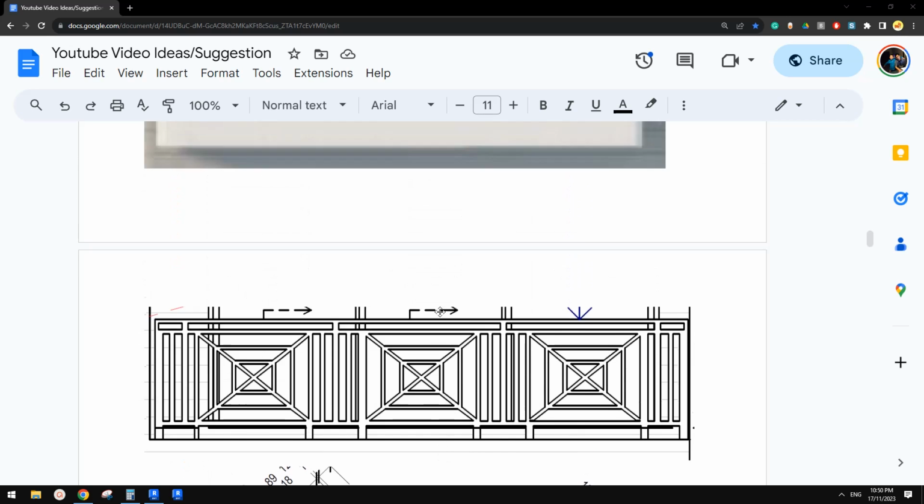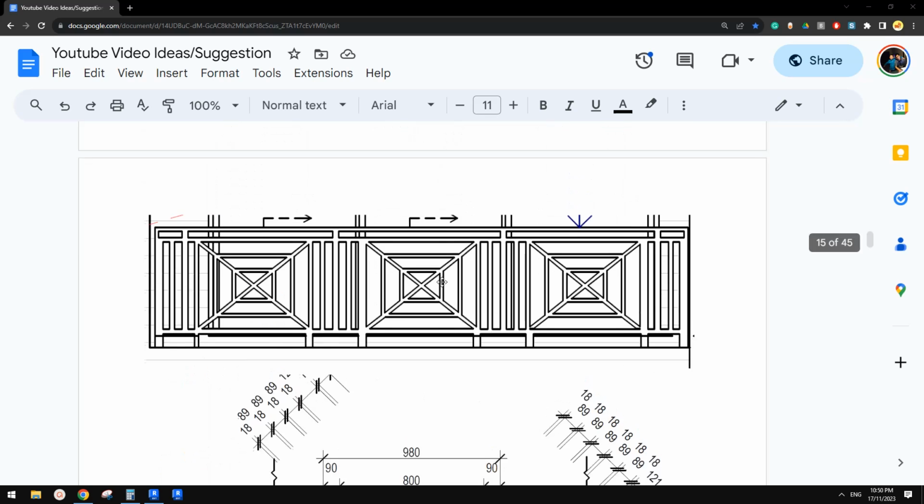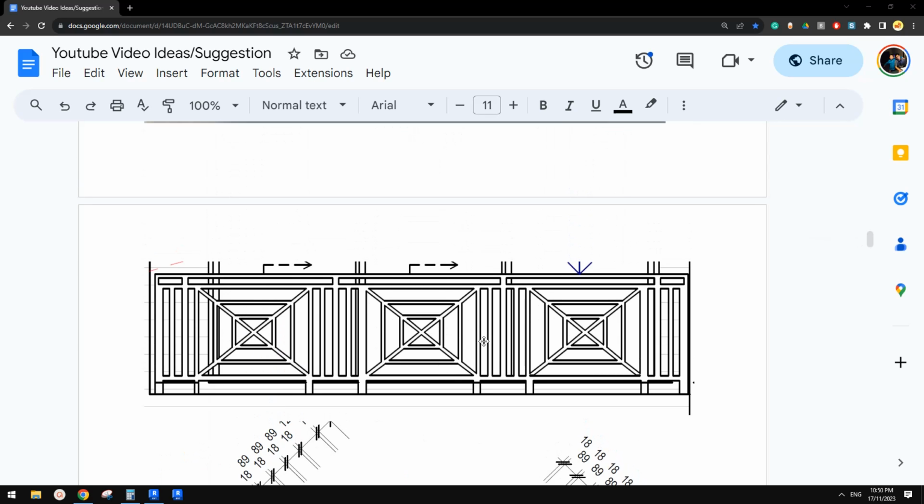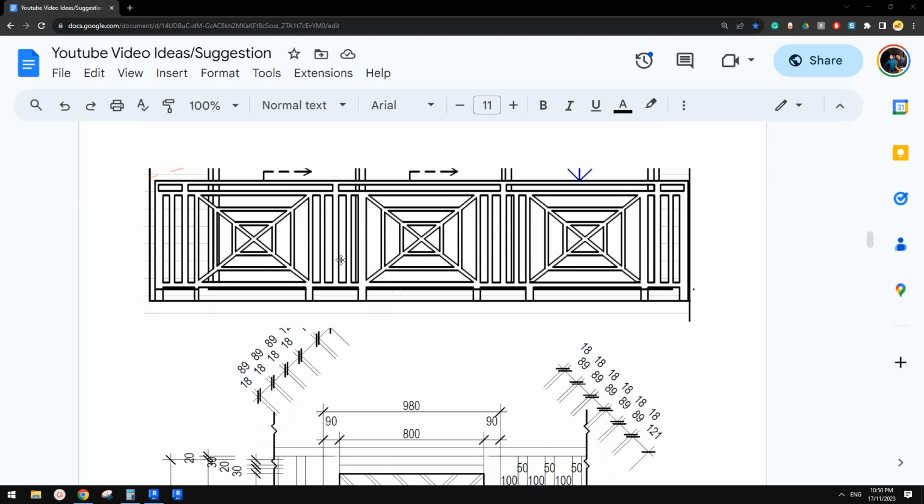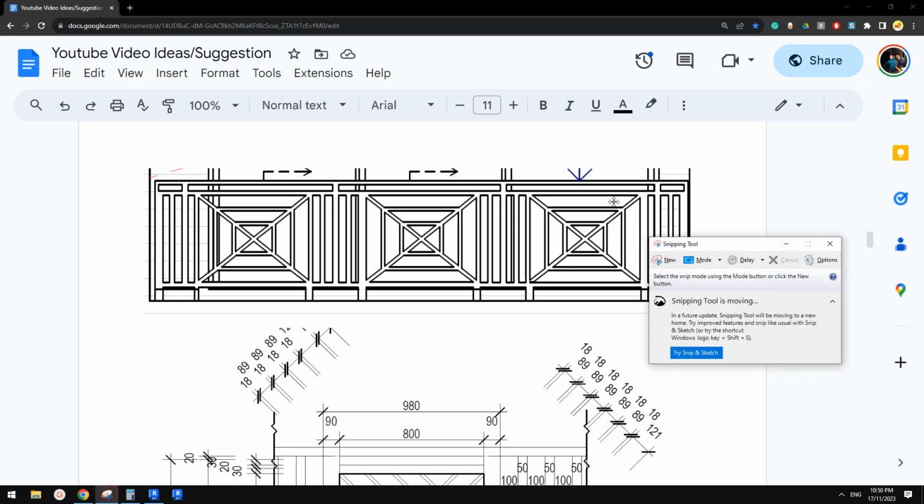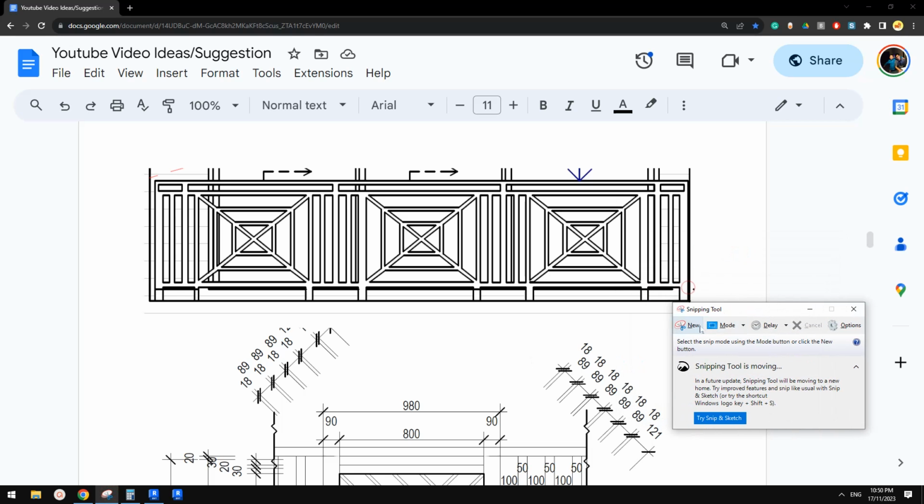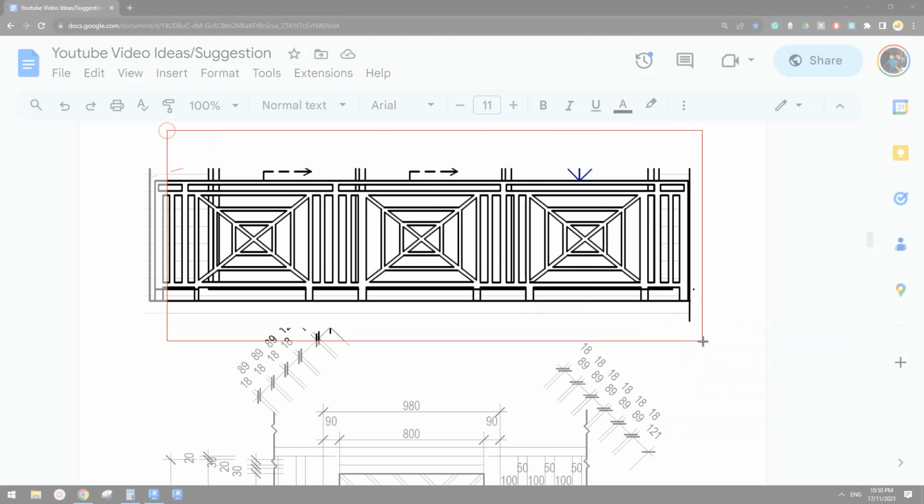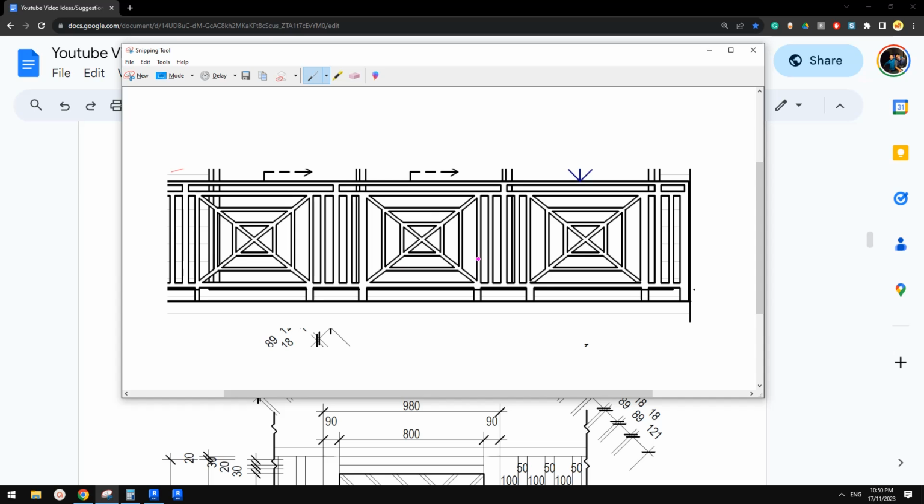Today, let's model this another railing. Okay, so let's start. First, let me just do a screenshot, and then we try to work out how we're gonna model this. So first, these horizontal members. It's quite easy. So the top one can be a top rail.